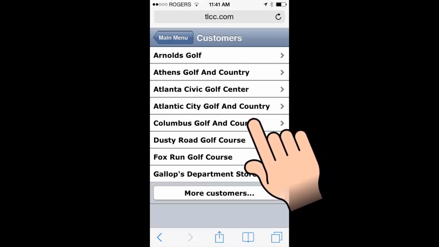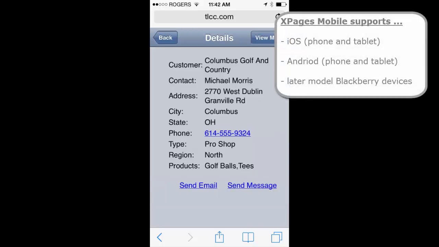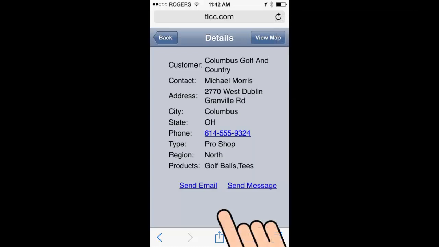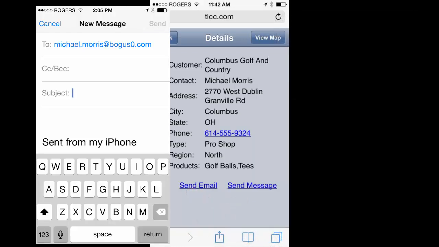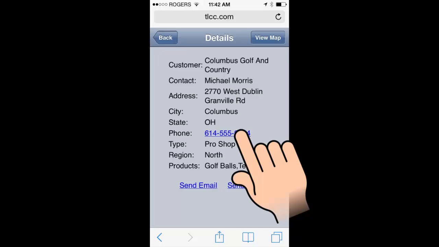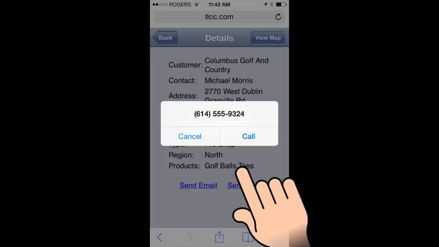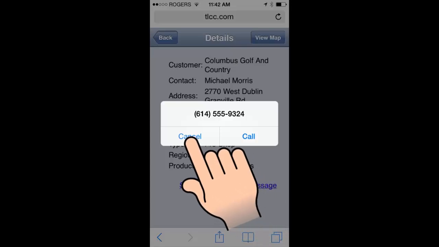Country customer. Now these are fictitious customers, all of these, and these are fictitious emails and phone numbers, but you can try out the integration of the mobile controls with the device's capabilities by testing out sending an email and see that it puts a fictitious email address into your email, or clicking on the phone link to dial a phone number. But once again, not a real phone number, so you might want to cancel that.